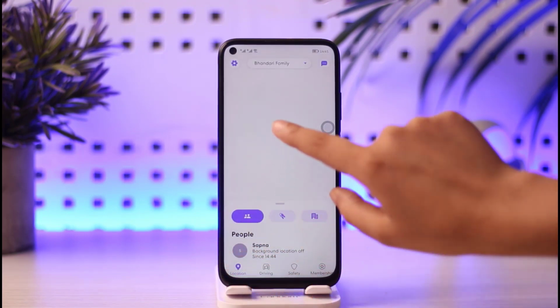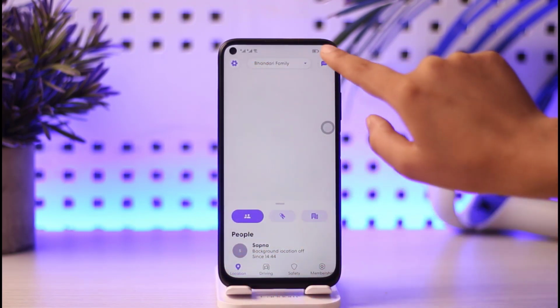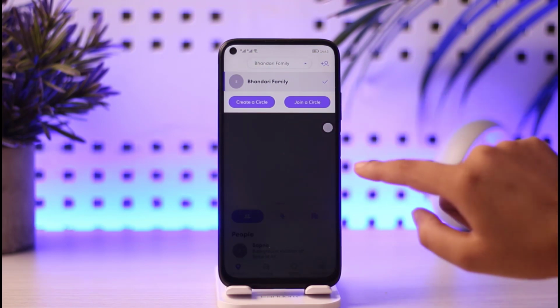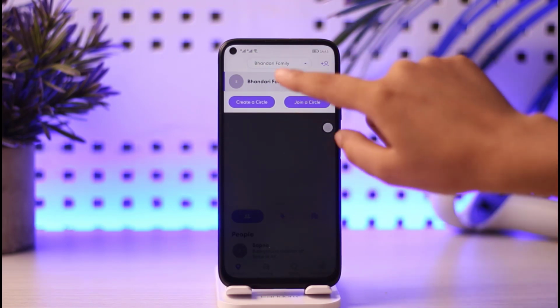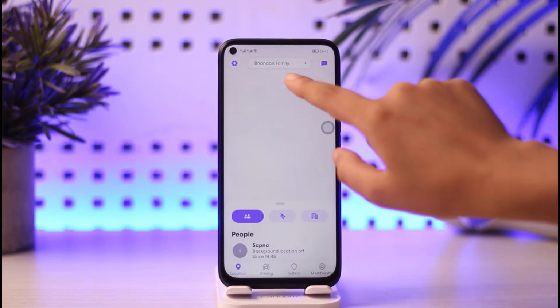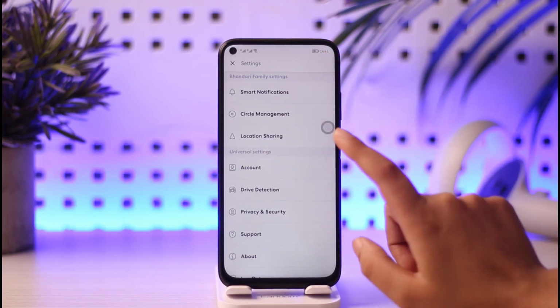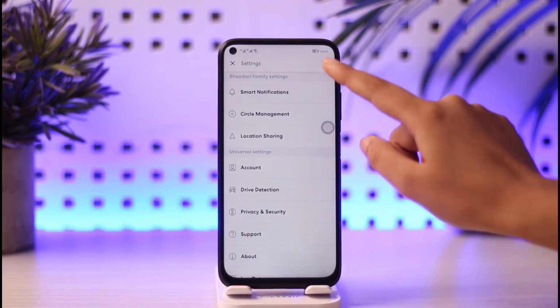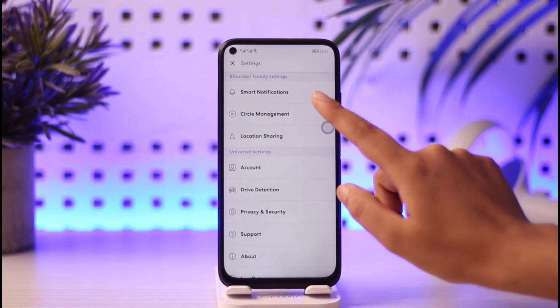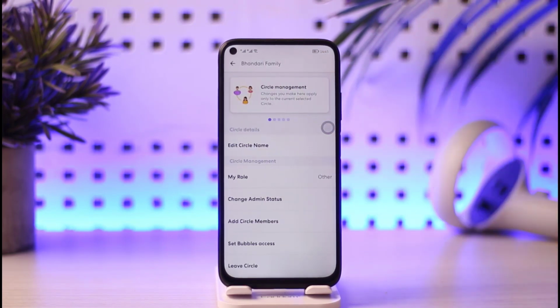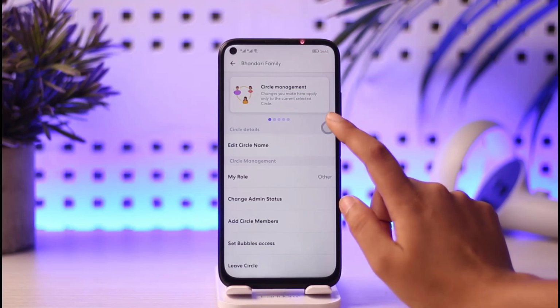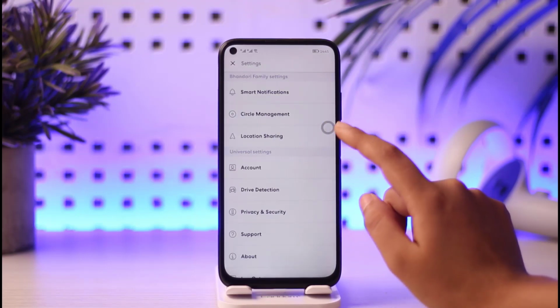The other thing you can do is go ahead and check your circle. You can create a circle or join a circle from the option given. You can add members. If you tap on the settings icon, this will give you access to your notification and circle management, where, in your existing circle, you can add a member, remove a member, or change the admin, and do any settings regarding your circle.